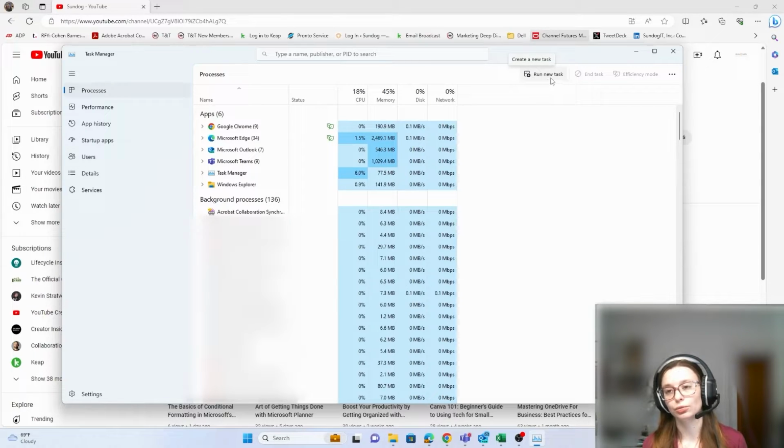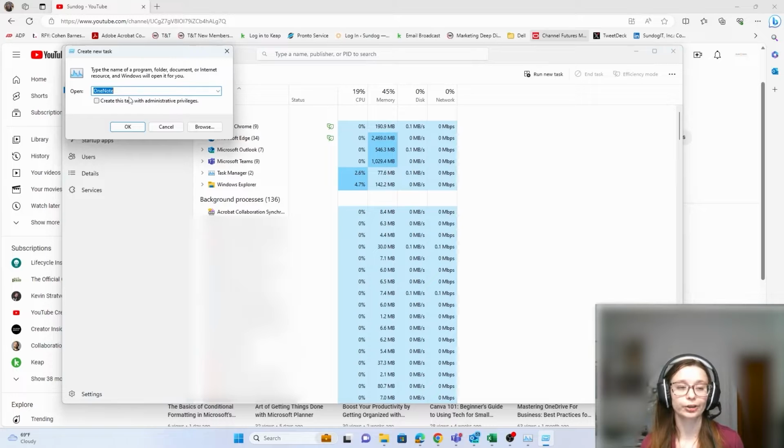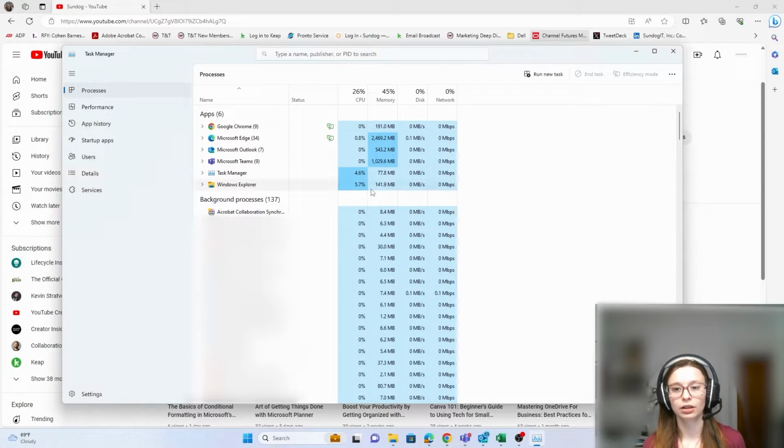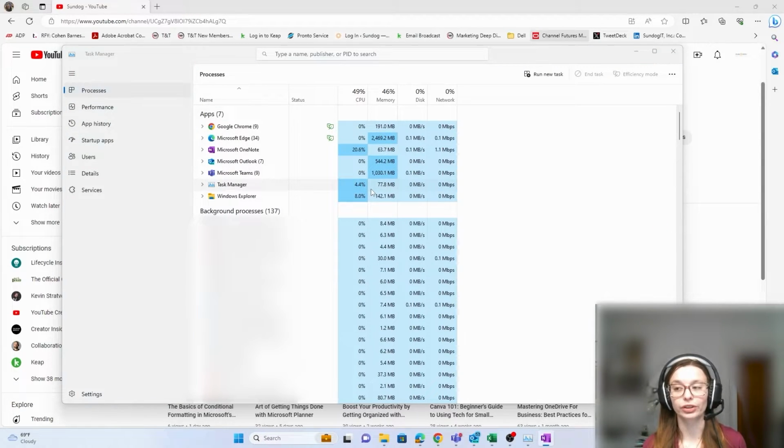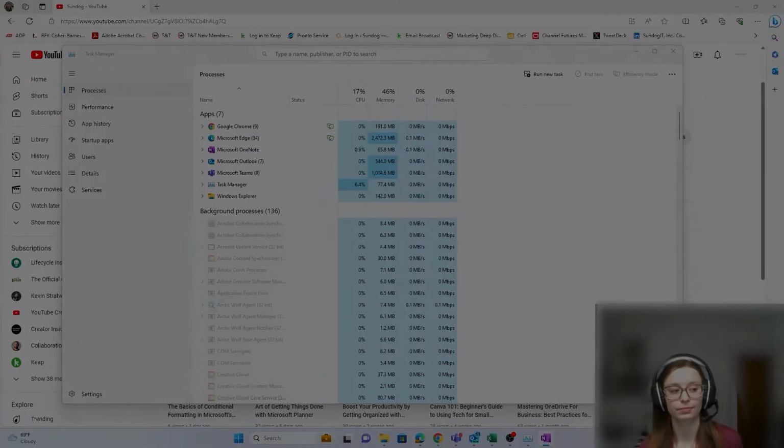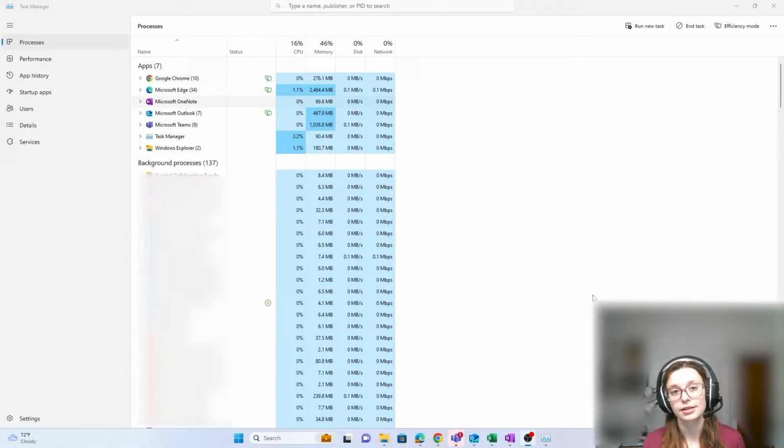So I'm going to click Run New Task. I already have OneNote in here, but this pop-up says type the name of a program, folder, document, or internet resource, and Windows will open it for you. So I've got it typed in, I'm going to click OK, and it automatically pulled it up. It just moved it over to my other monitor. So that's how you end a task. Now that you know how to end a task and how to start a new one, let's go through some of the other features that Task Manager can offer you.